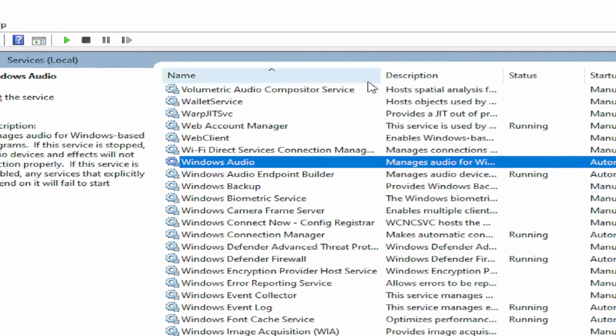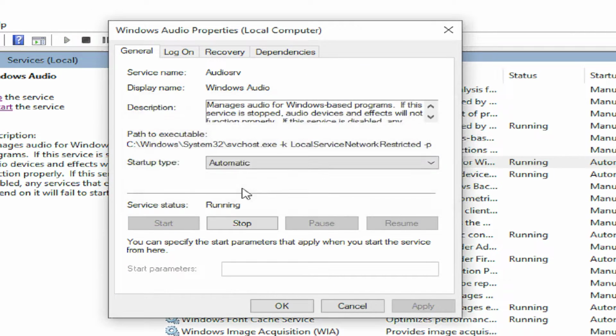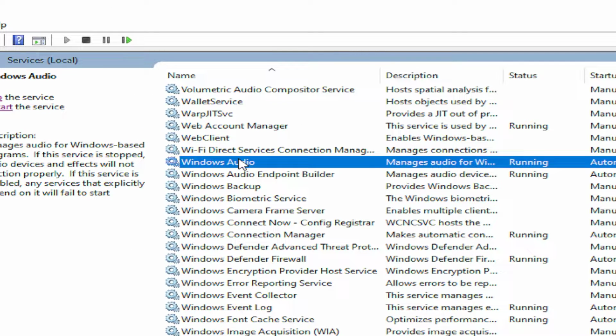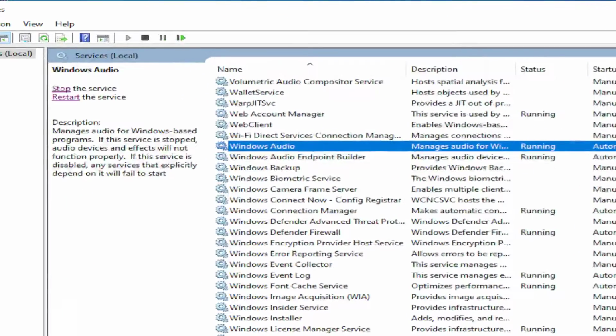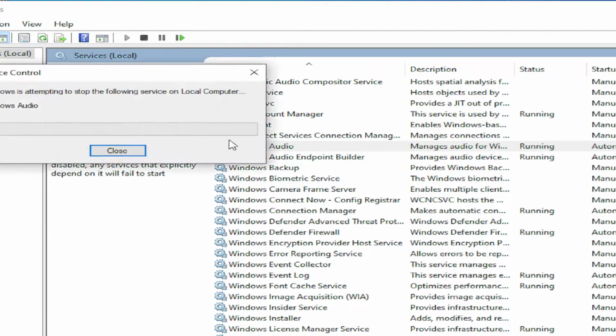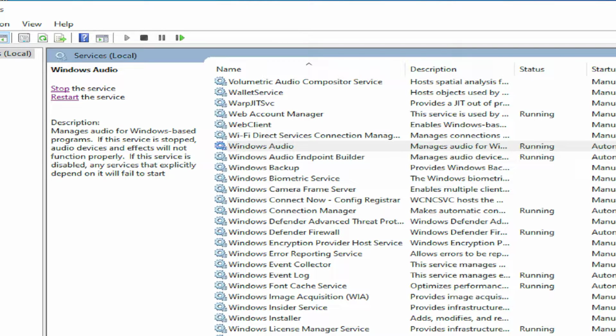In this column you can see the status of this service. Double click and select start, and click on OK, and you can verify the status is running. And in this section on the left side, select restart, and close this window.